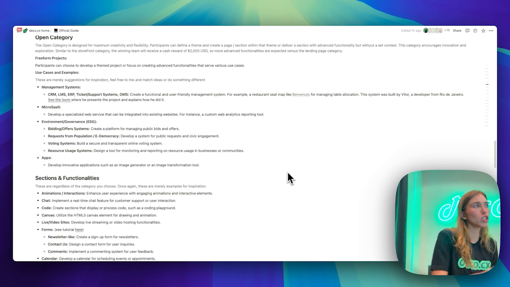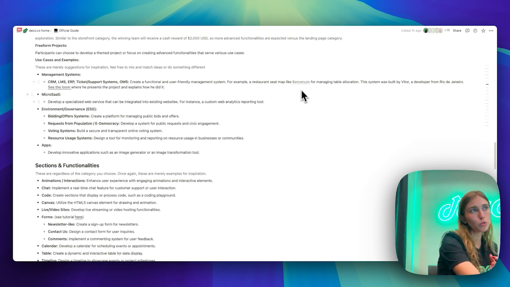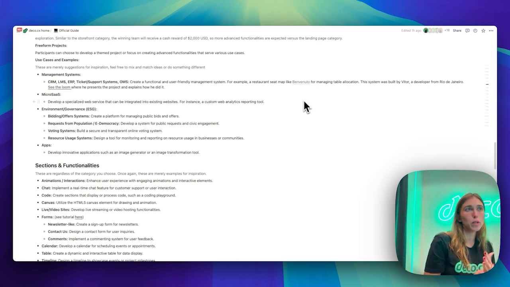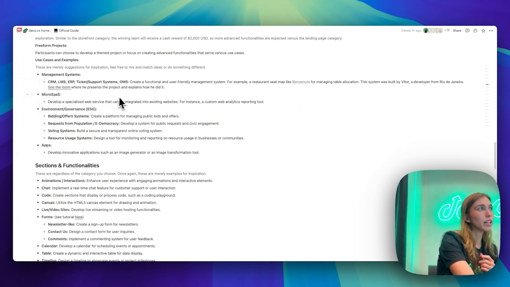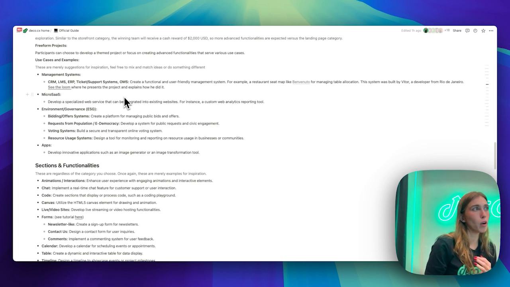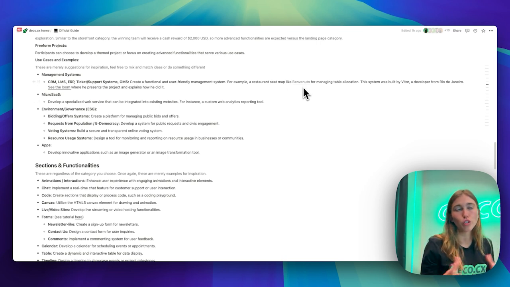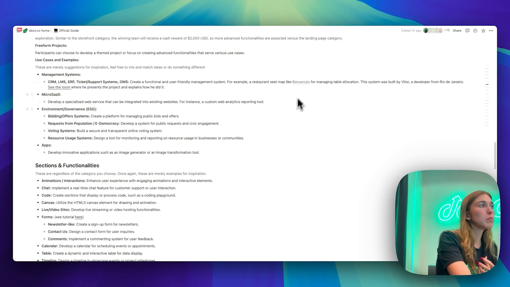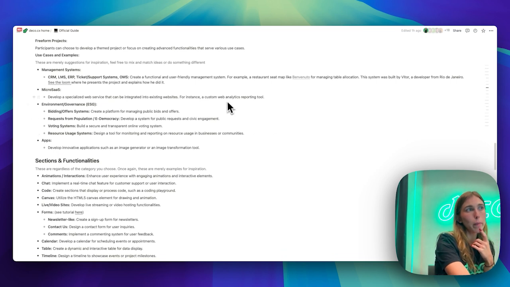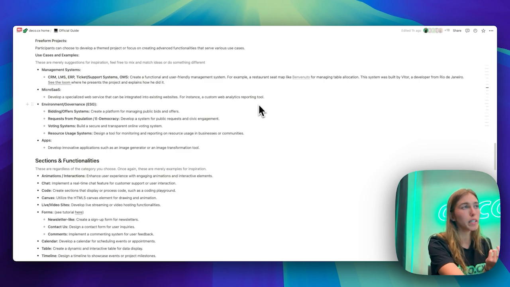So let's see what this looks like. We use this example of Benvenuto, a restaurant seat map for managing table allocation, for example. This was built by one of the developers in our community, Vito, and it was built on Deco. We even have a video here in case you want to understand the project in depth and how he did it. So that's an example of a management system that you could create. Or you can be more generic and create a micro-SaaS, a custom web analytics reporting tool, for example, that could be included in many different websites or web apps.